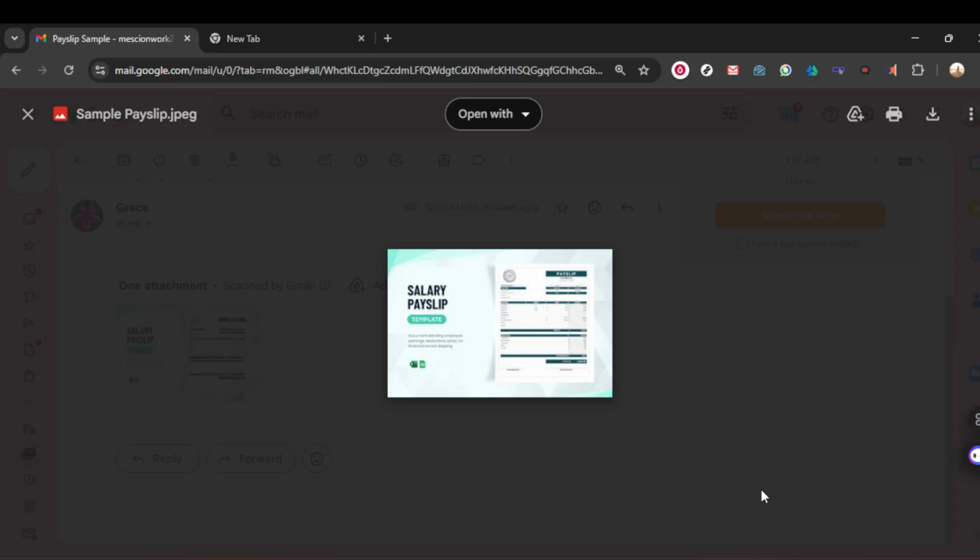Once the PDF is open, you can save it. Click the download icon to store a copy on your device, or the Drive icon to save it straight to Google Drive. Consider naming it with the month and year to keep things tidy.